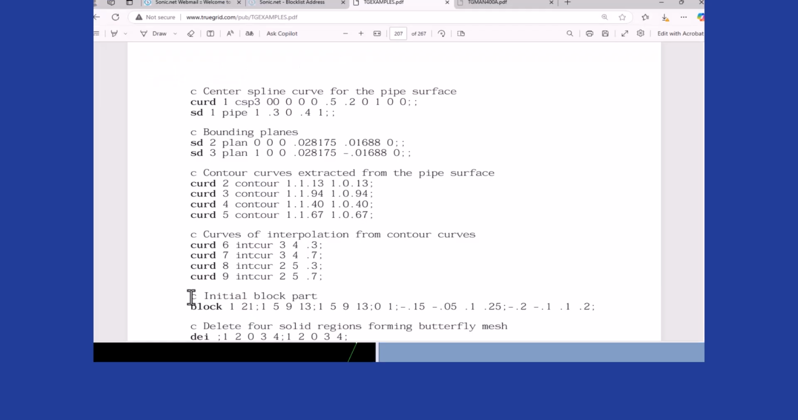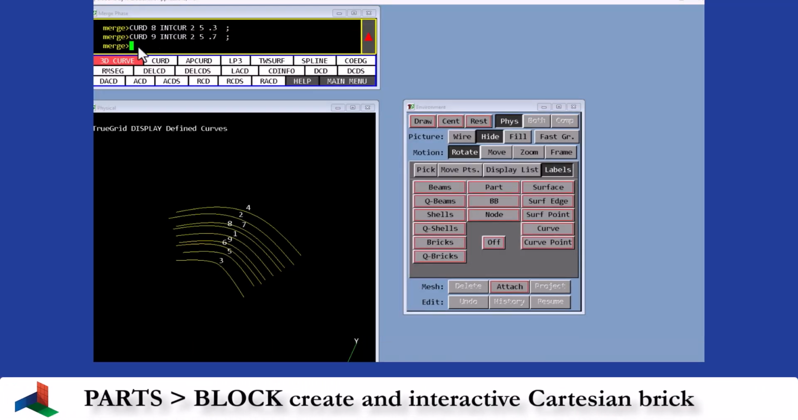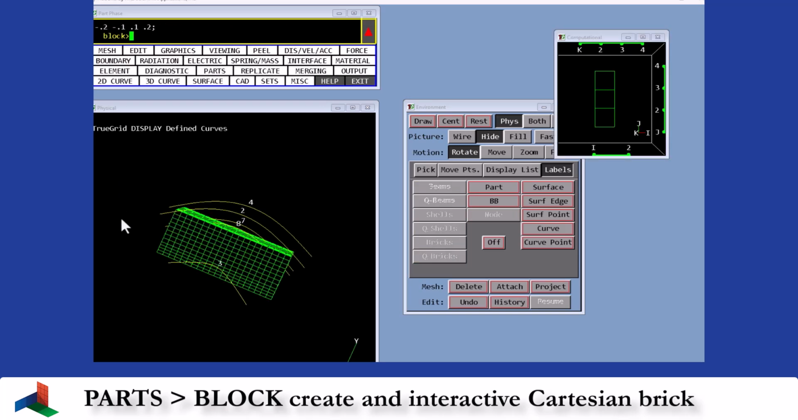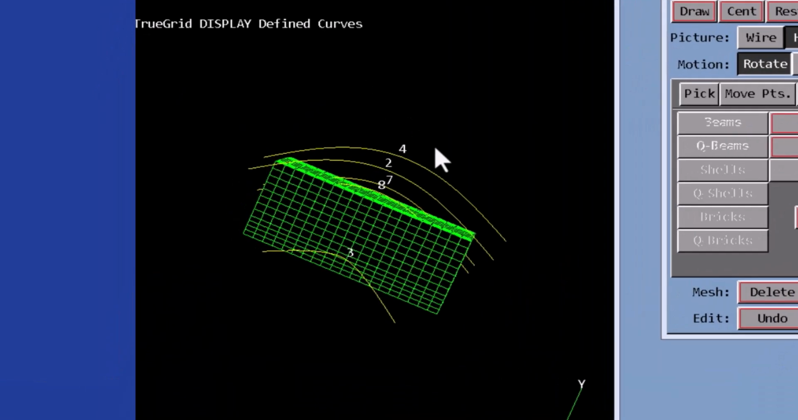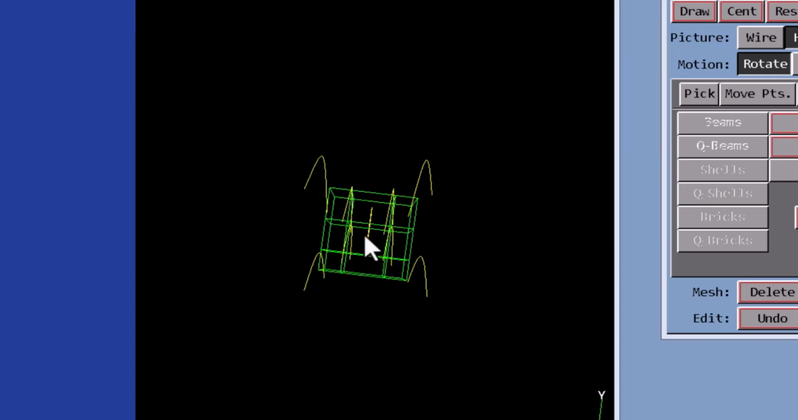Now we are going to add our block mesh. As I'm sure you've already mastered the block mesh command at this point, I'm simply going to copy it from the examples manual directly into the text box. The initial part consists of 9 blocks. The x direction is associated with the axial curve of the pipe surface.